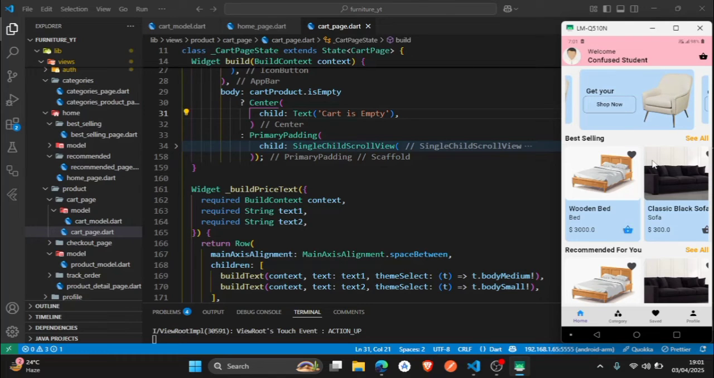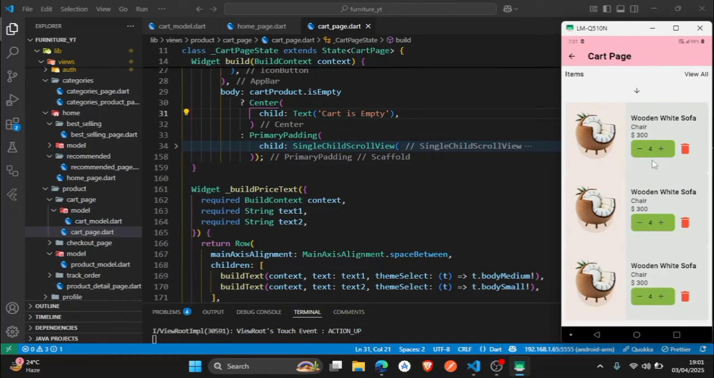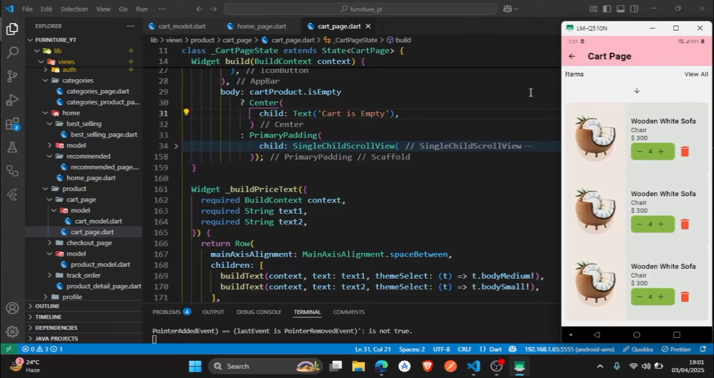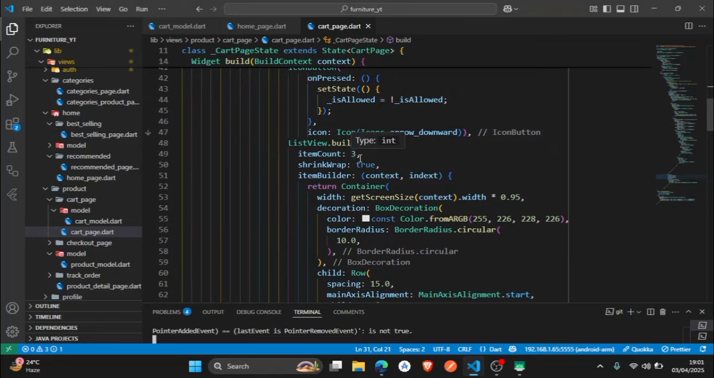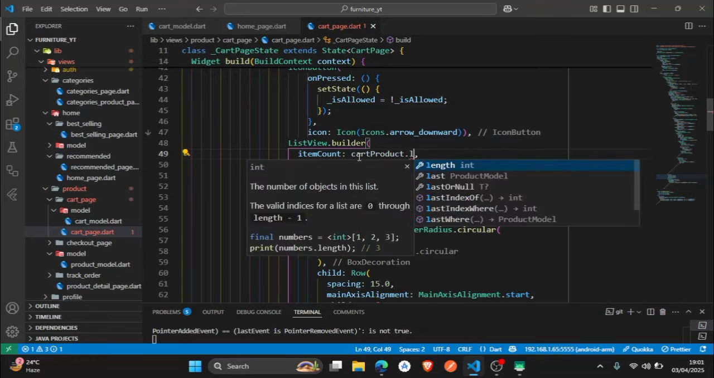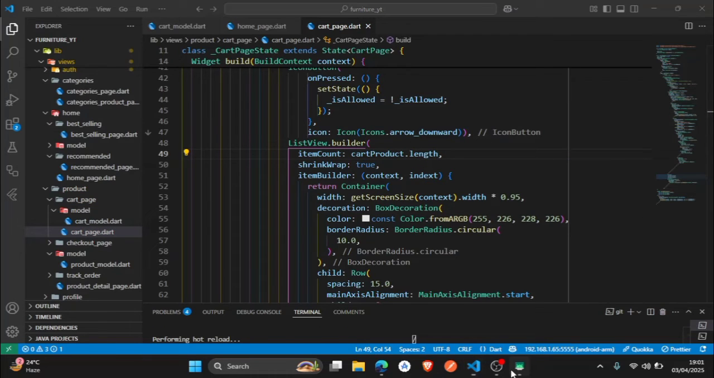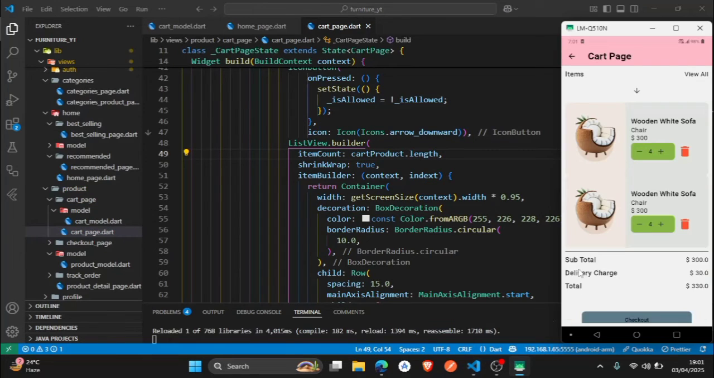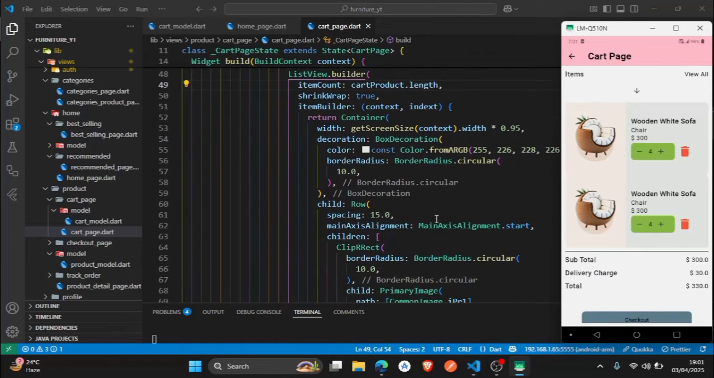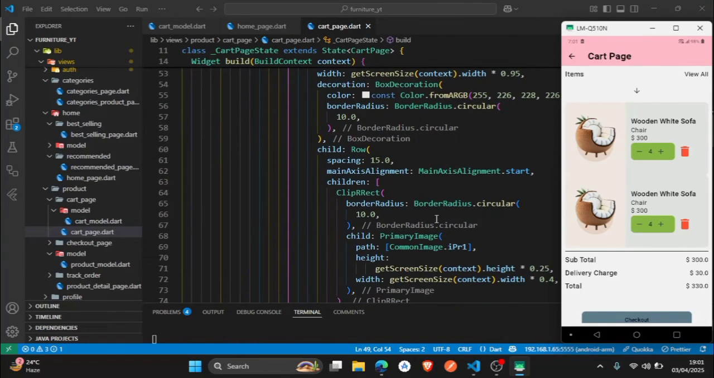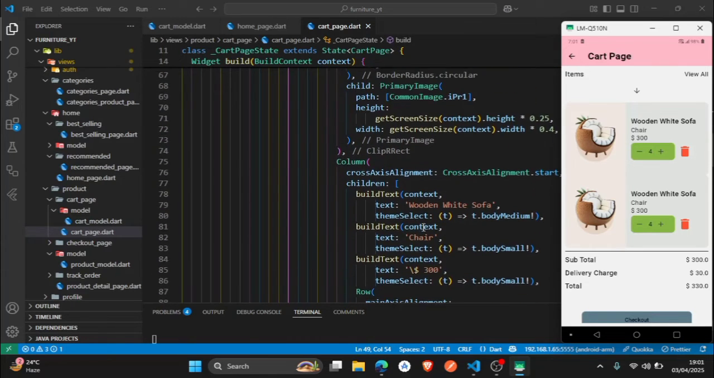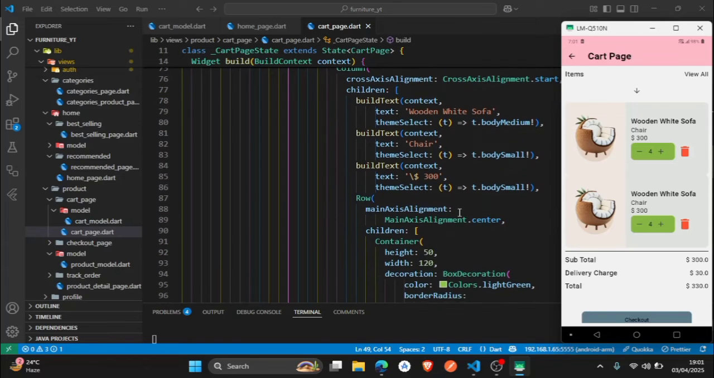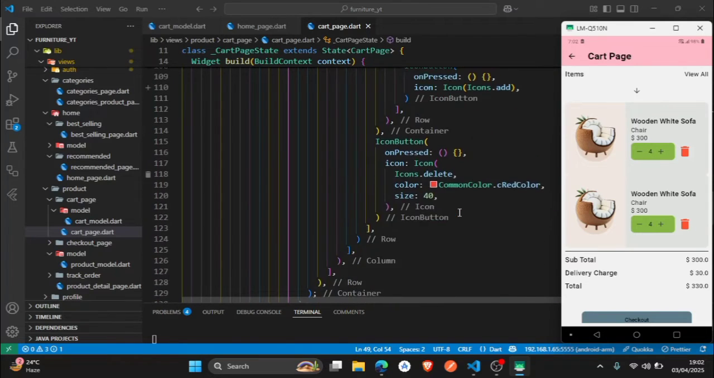Now we have to fix the issue in here. Two images are shown. So I did it two or three. Oh sorry, here we have done three. So what we can do here is cart product dot length. Let me just reload the application and see what we see here. So only two. Since here currently static data is passed. Okay, we have to fix this.